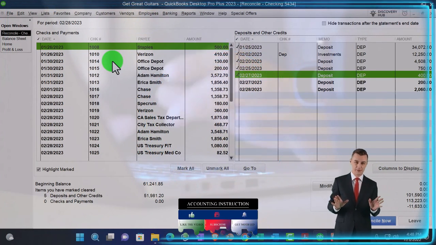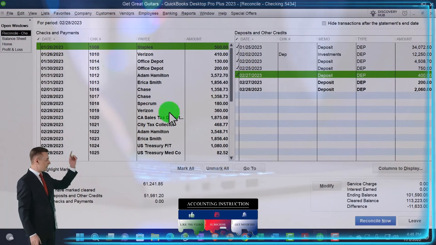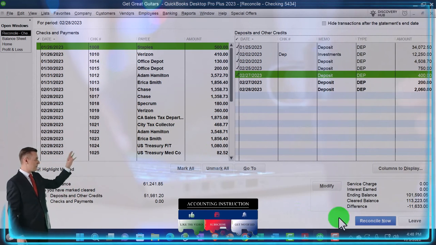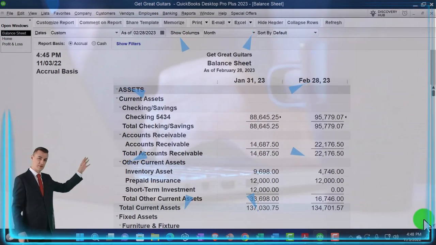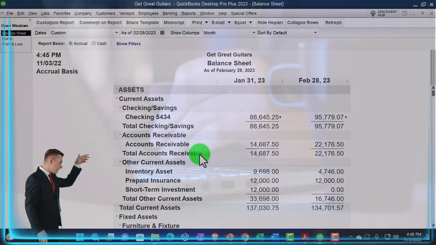So in future presentations, we'll go on to the payment side of things and continue with the process. I'm going to go ahead and leave right now. We'll get a cup of coffee. We'll come back and we'll continue on.